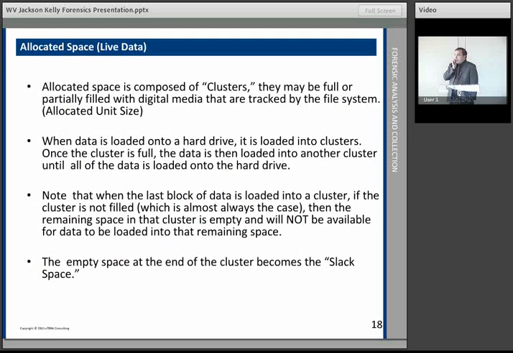All right, so I'm going to get a little techie on you, because when you're talking about any of these things, people are going to talk languages, and I always say I'm a translator of languages. I translate from lawyer to tech all the time, right? Allocated space. Allocated space is live data.